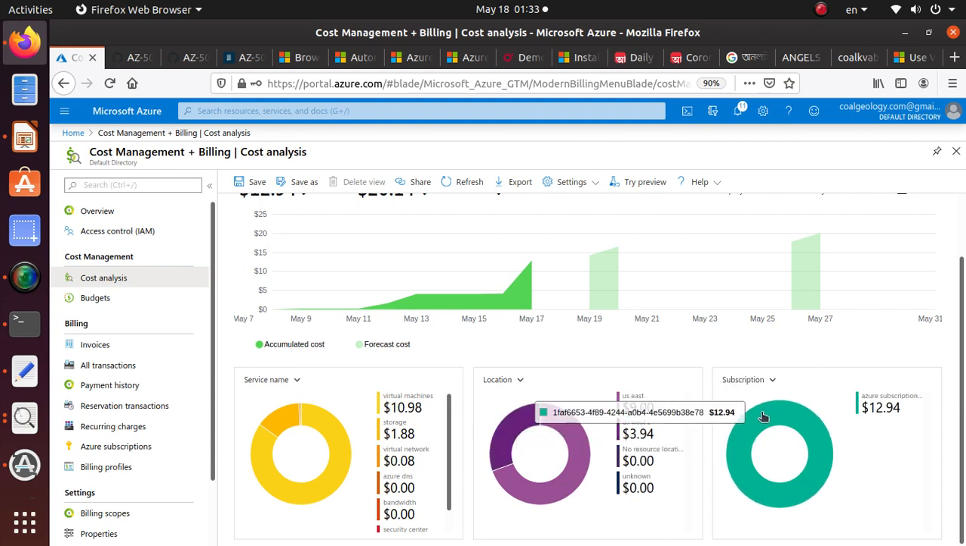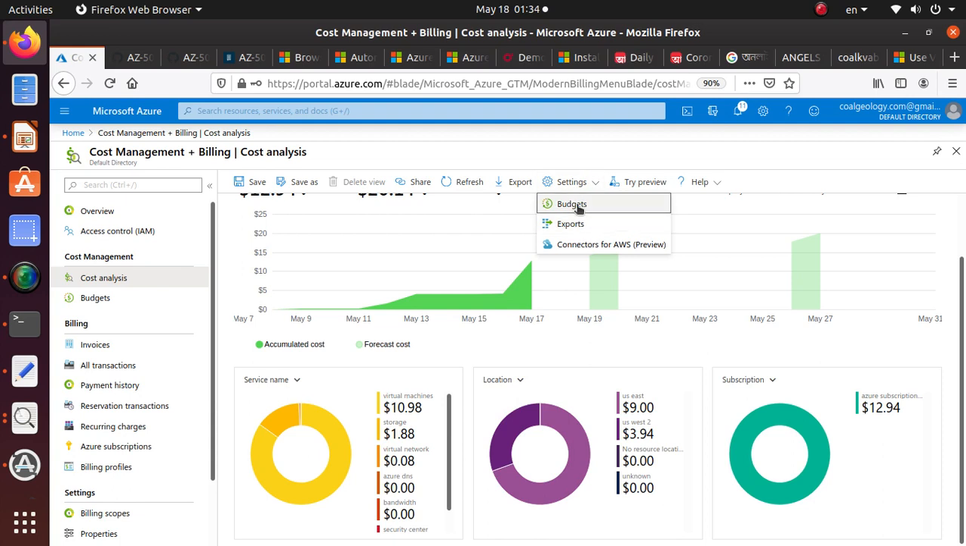For subscription, there's only one color. That means I have only one subscription available to me. You can also see on hover the subscription ID, and it's telling me the total cost so far is $12.95. In this view, I can share, refresh, and export. There are a whole bunch of settings that I can do. I can select the budget, and there's a try preview option I have not tried yet.